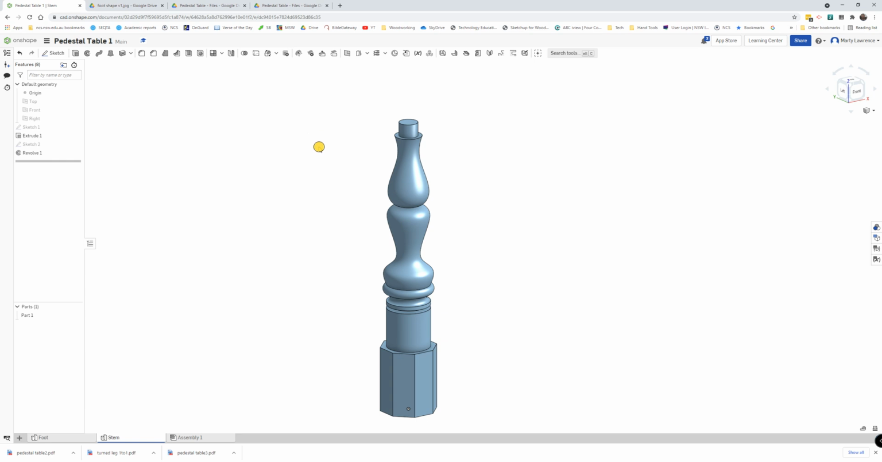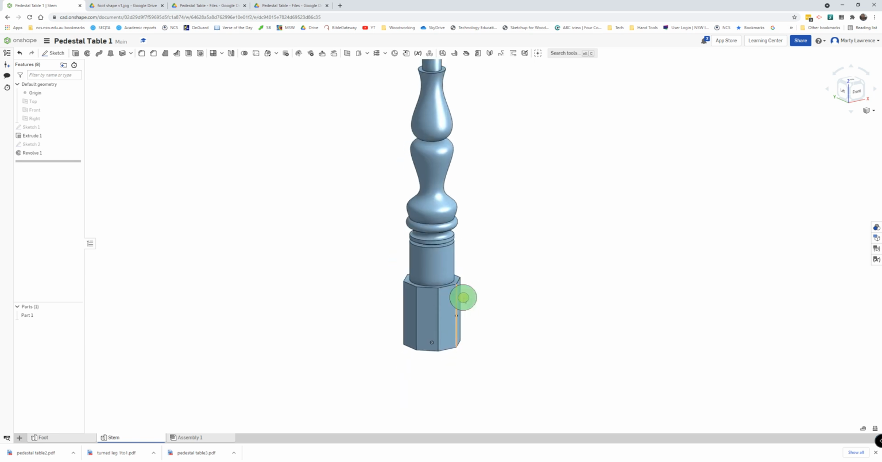Alright, that's it for this video. I know it went long, but that's the stem for our pedestal table.